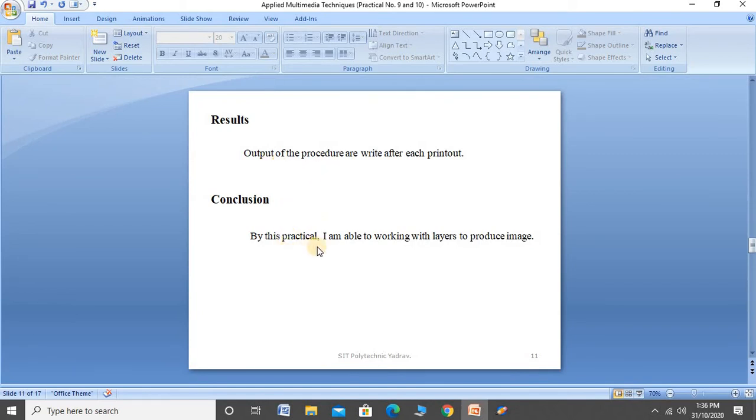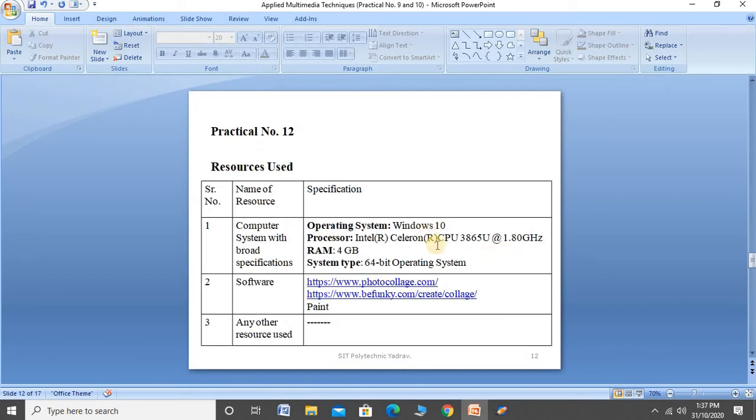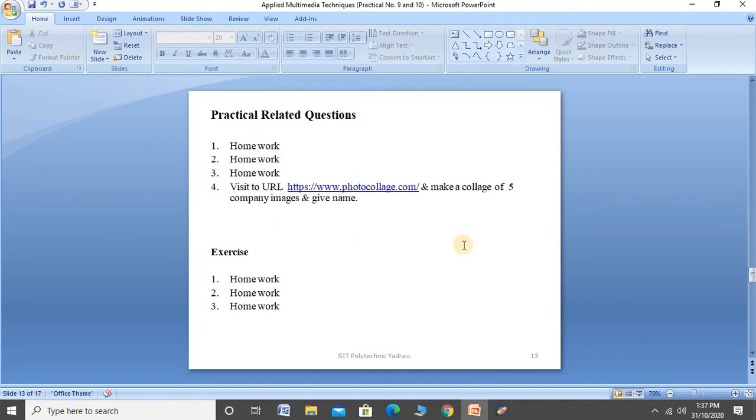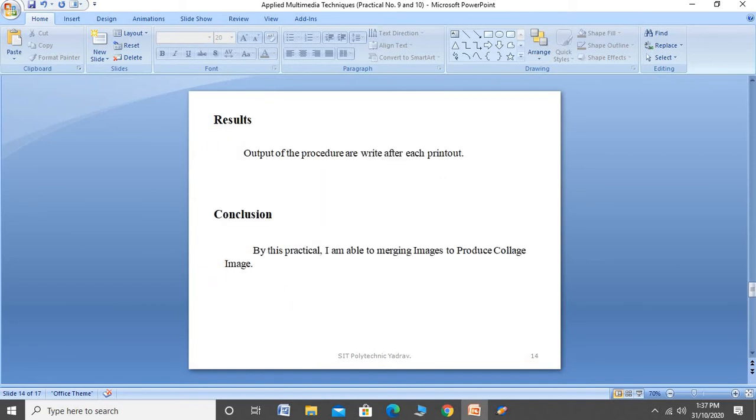Now the conclusion: by this practical I am able to work with layers to produce an image. After that, in practical number 12, the software is there, that software is used. After that, extra questions are there: visit that URL and make a collage of 5 company images and give the names. This is the exercise for you. Okay.